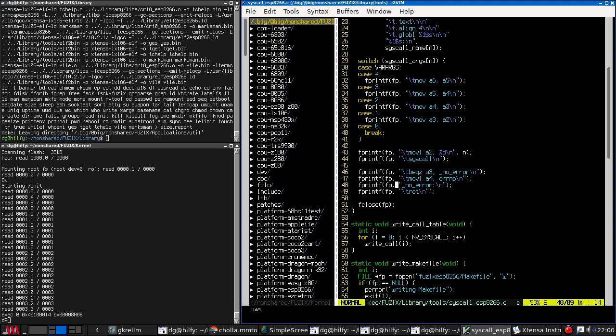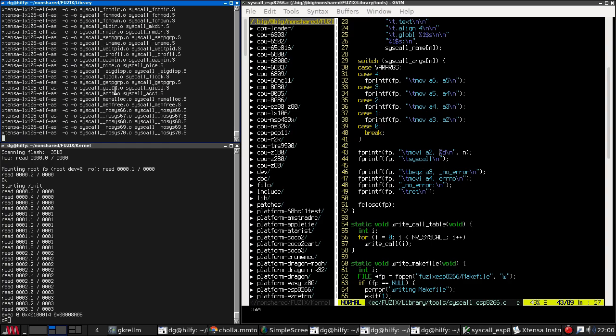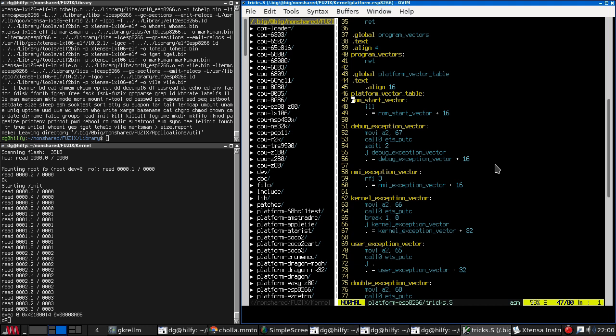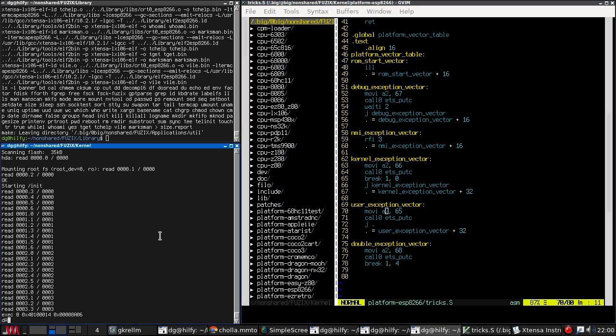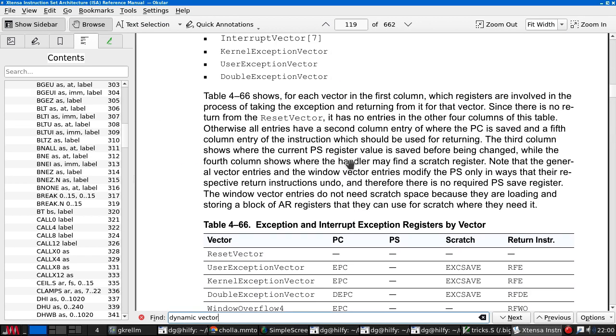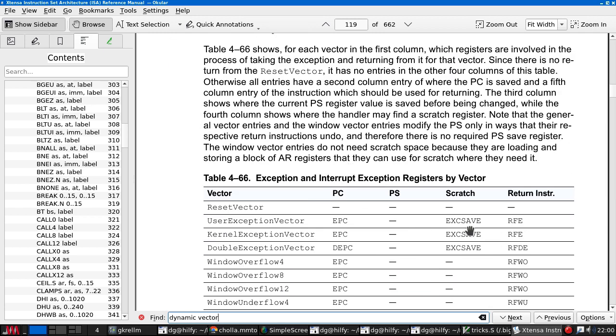Okay, right, we are finally hitting our user exception. I save that, rebuild the CRT, and we're actually going to implement this. So, back to the documentation. On entry, the old program counter is saved in special register EPC.